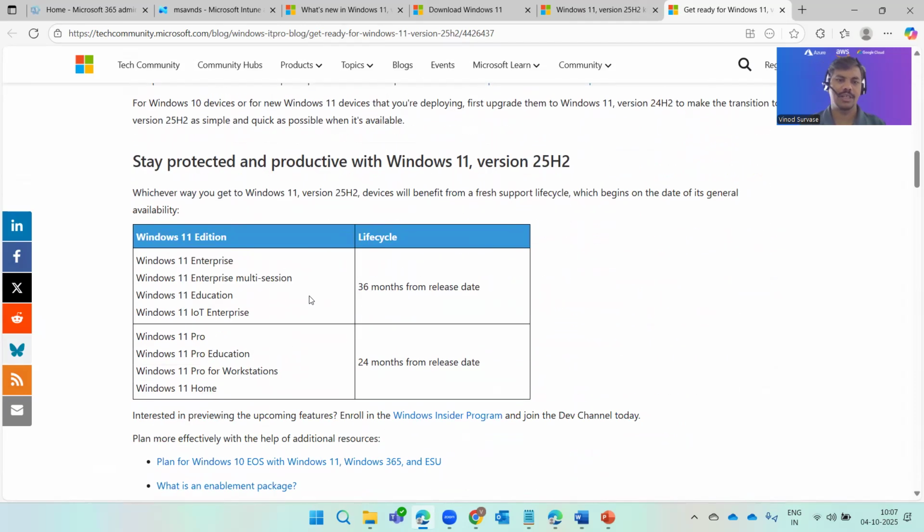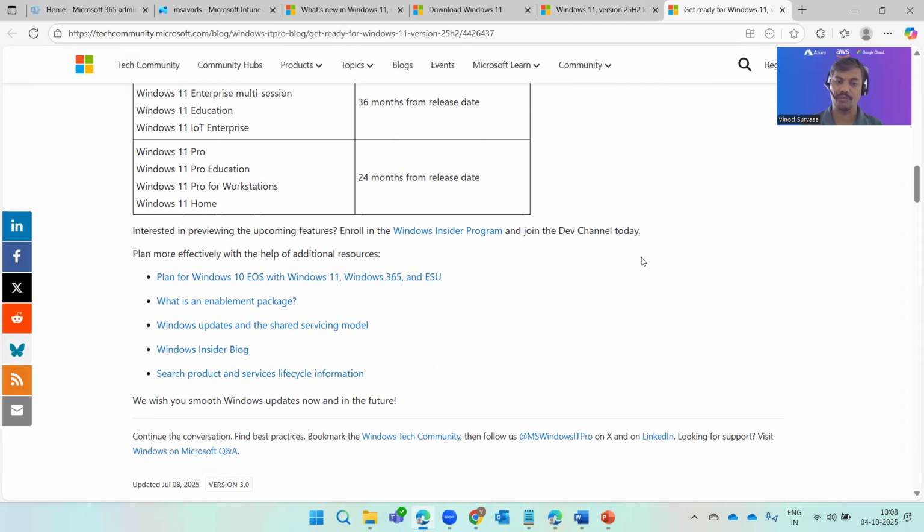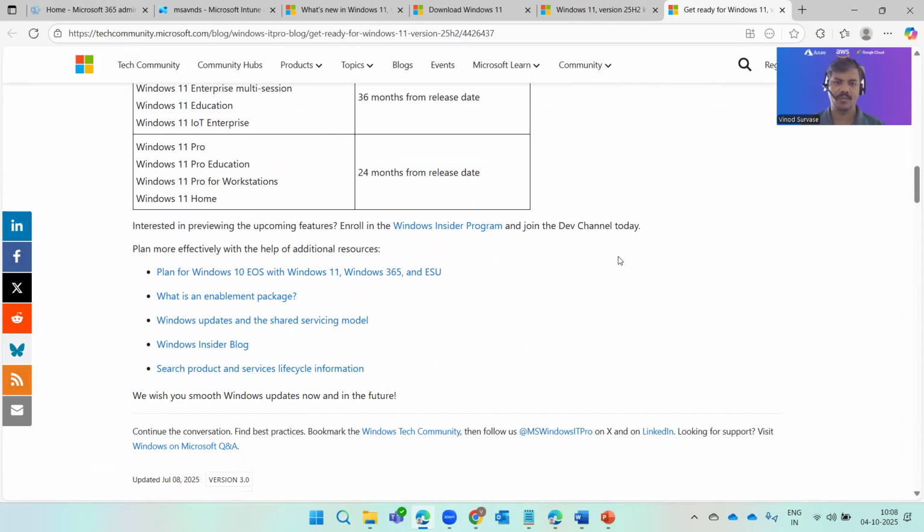So these are the different editions, starting from Windows 11 Enterprise, Multi-Session, Education, IoT, and then Pro Education, Pro for Workstations, and Home. So you can see the life cycle of each of those is 36 months from the release date for Enterprise and Education editions. And for Pro versions, it's 24 months from the release date, right? So this is how it is going to be, and that is the way you can make the planning and start deploying or testing it, right?